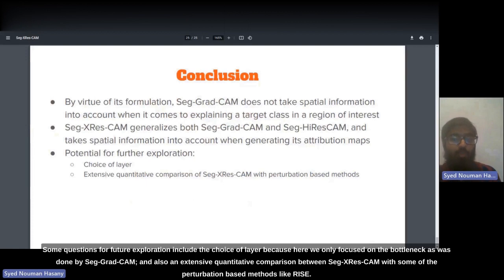Some questions for future exploration include the choice of layer, because here we only focused on the bottleneck, as was done by Seg-Grad-CAM, and also an extensive quantitative comparison between Seg-XRes-CAM with some of the perturbation-based methods like RISE.